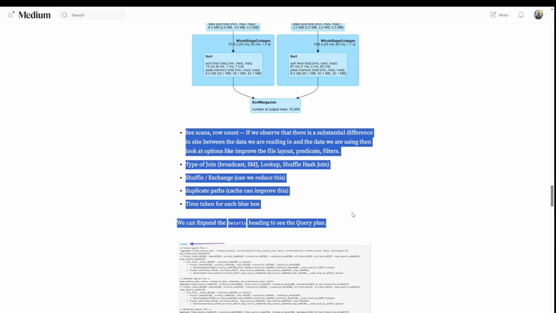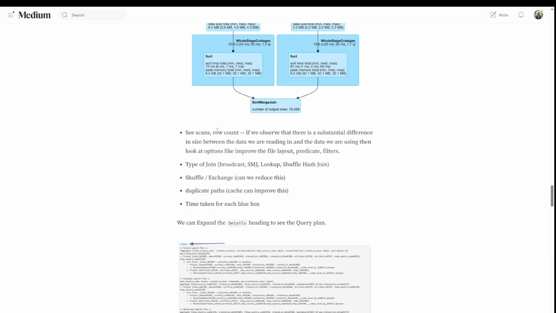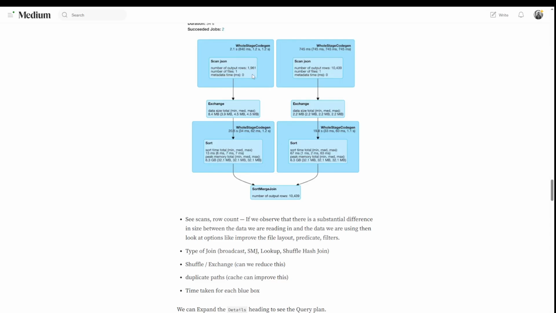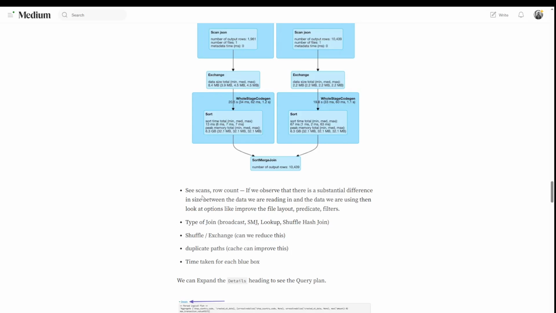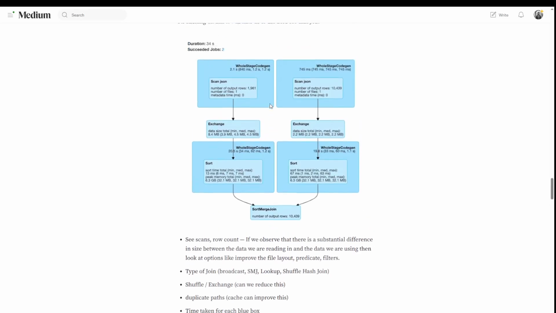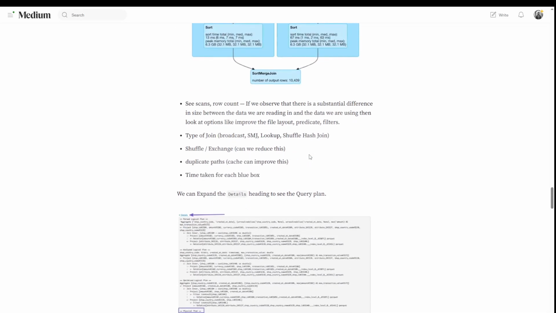This is something we have to pay attention to when we are implementing: whether the filters are doing the right thing. If we observe a substantial difference between the data that we are reading and the data that we are using, then we have to improve the layout, or we have to do predicate pushdown and stuff like that.